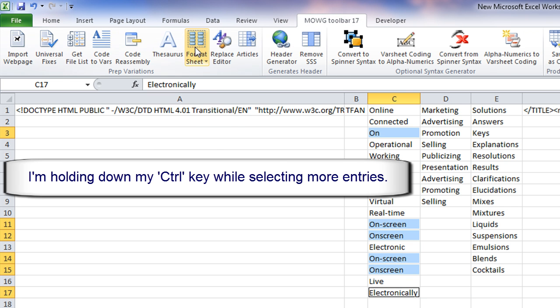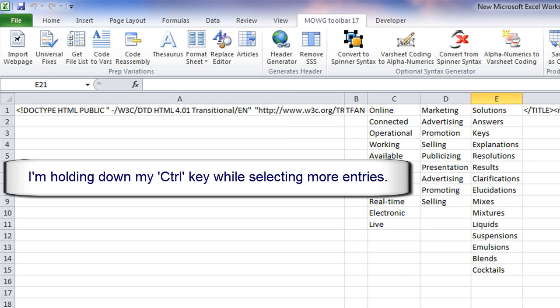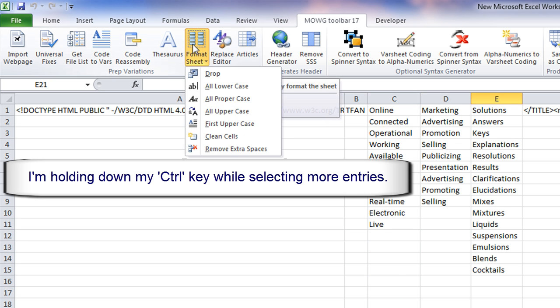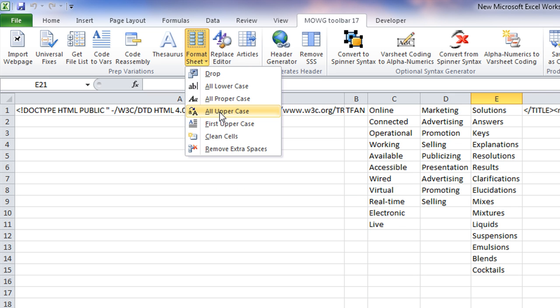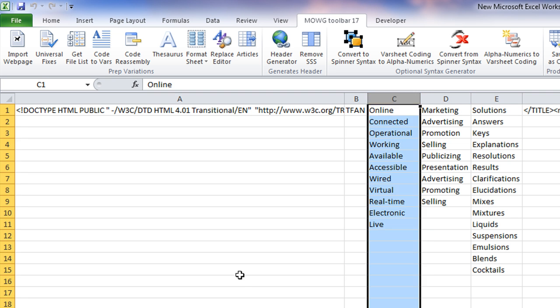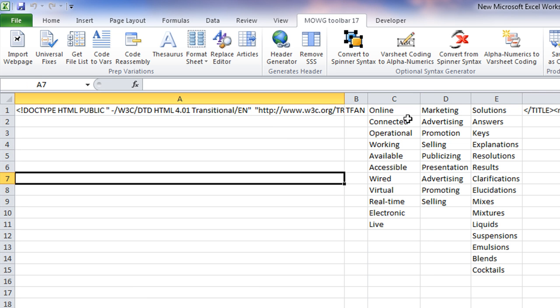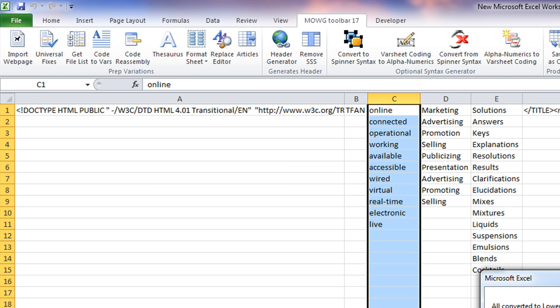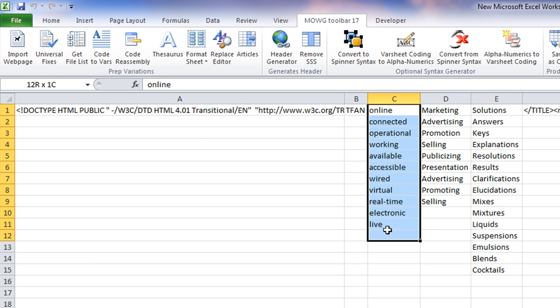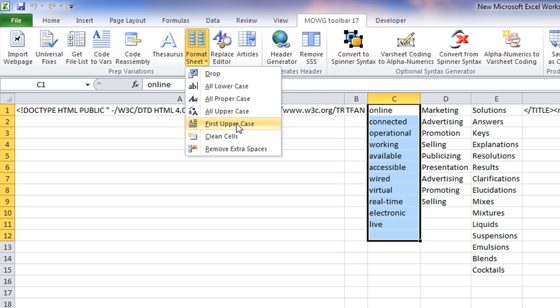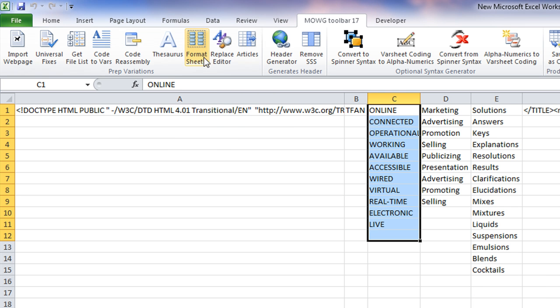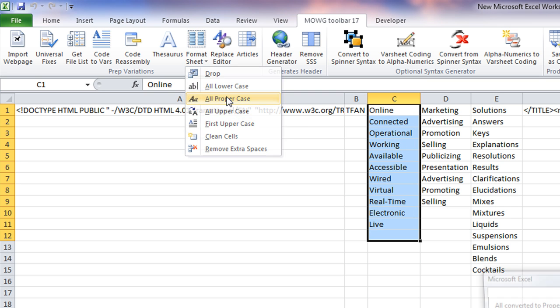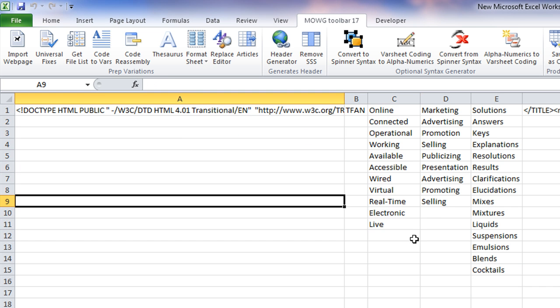And then I could do what? Format sheet and drop. There you go. Also, what else can we do? Just to show you basic things. Format sheet allows us lowercase, propercase, uppercase, first uppercase, clean cells, and remove extra spaces, which we talked about earlier. These other options are good for things like this. I just want to highlight either the whole column or just that batch. You don't even have to be exact. And you can hit format sheet, all lowercase, and it just went all lowercase. I could also do all uppercase, if I want to do that, or I could just do all proper case, okay? And there you go, or first uppercase.